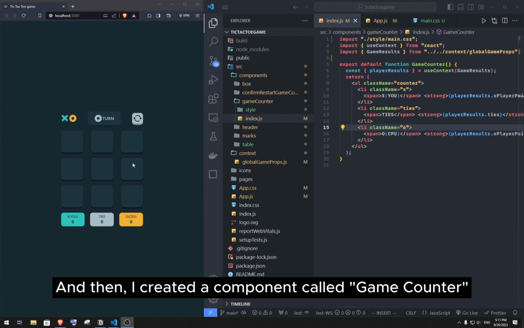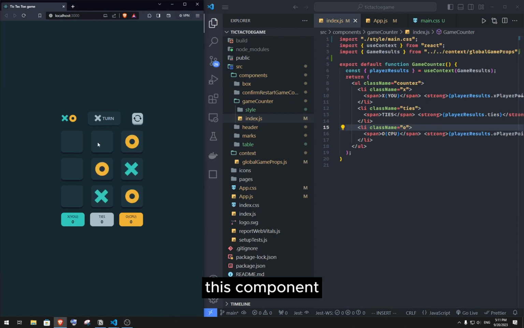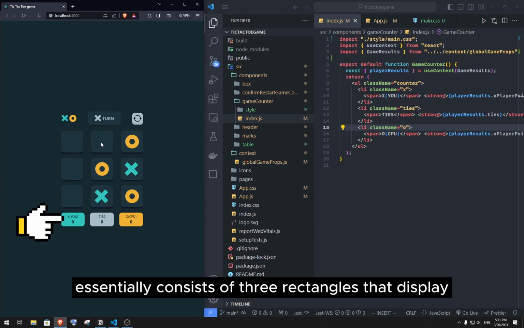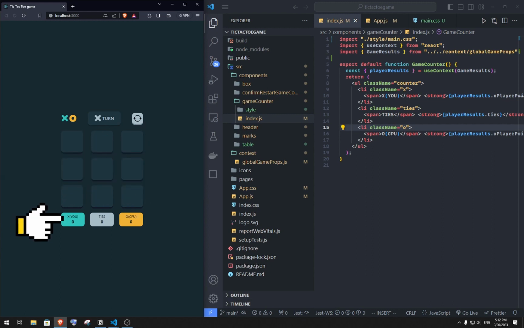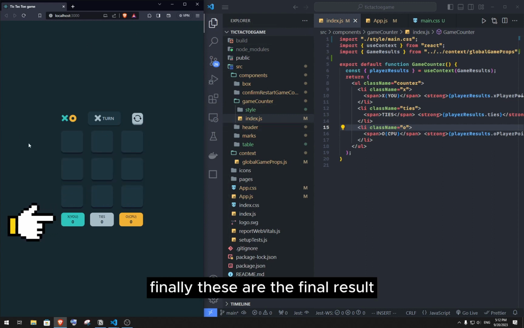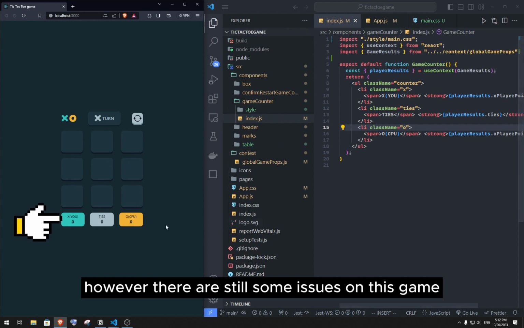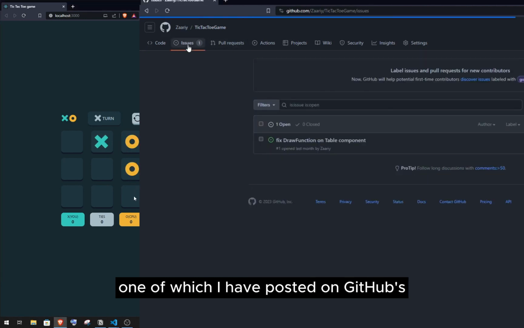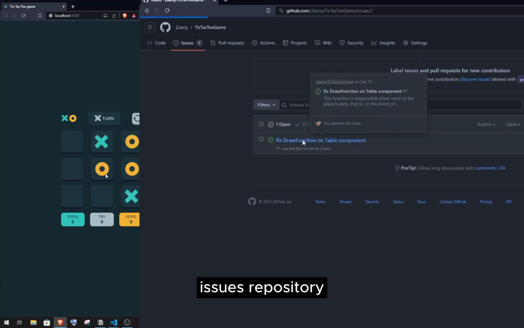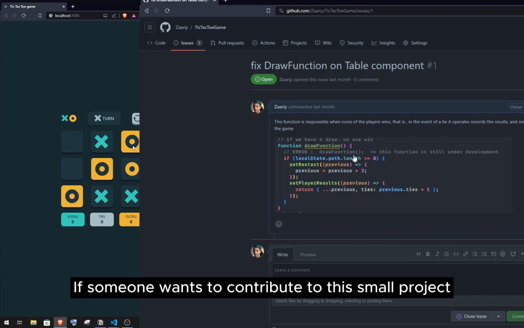And then I created a component called GameCounter. This component essentially consists of three rectangles that display the progress and the result of the game. Finally, this is the final result. However, there are still some issues in this game, one of which I have posted on the GitHub issues repository if someone wants to contribute to this small project.